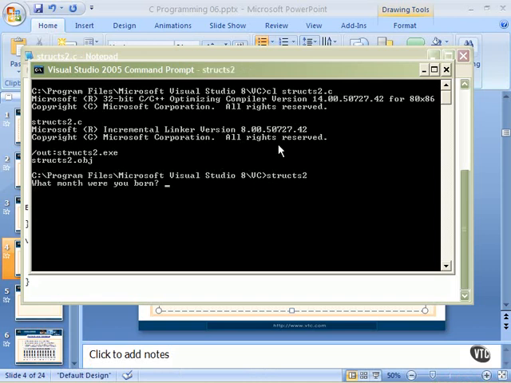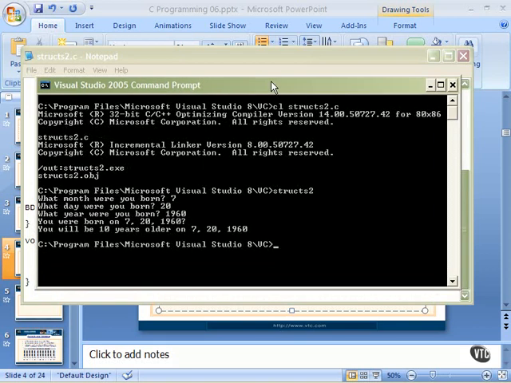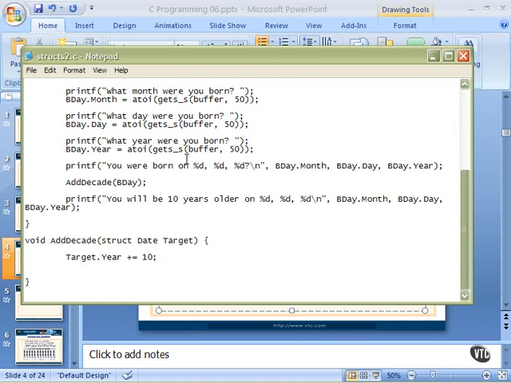What month? That was July. Enter. And that was the 20th. And I'm a really old guy. And you were born on this date, and you'll be 10 years older on. Uh-oh. Looks like an error. 72060. It didn't add 10. It didn't do what it was supposed to do. So we've got a logic error. Our syntax is great, but somehow, logically, we're not doing what we wanted to do.